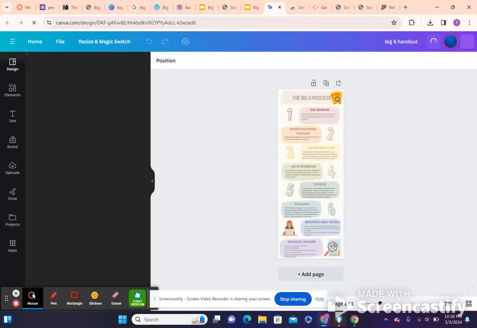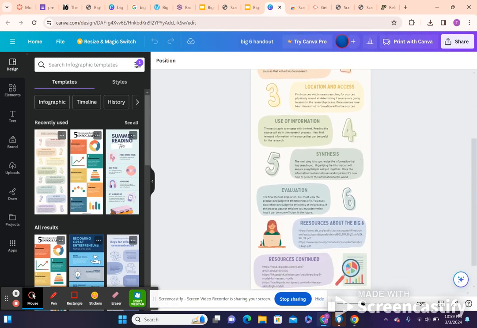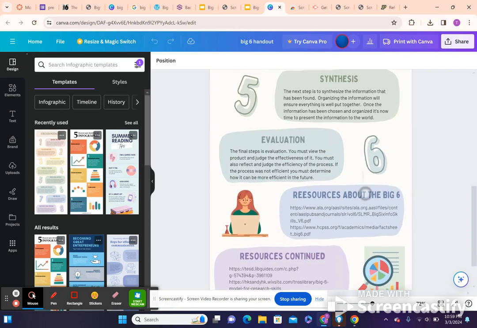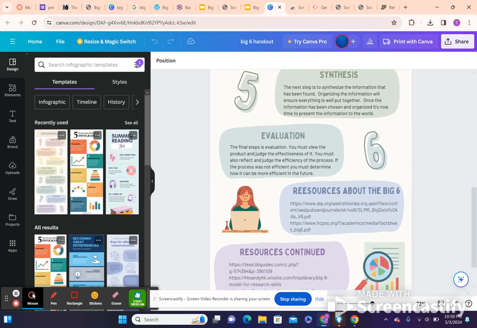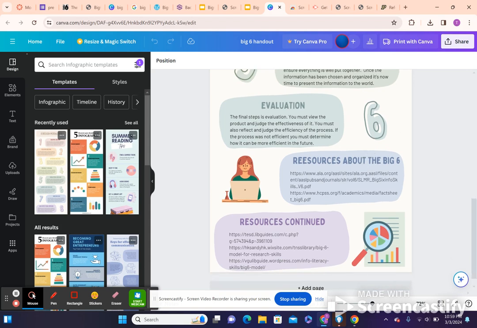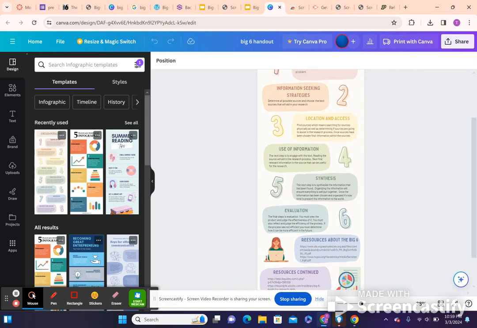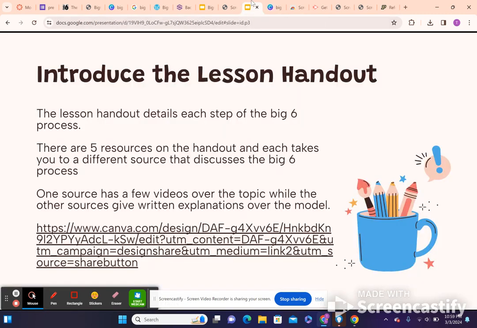As you can see, it'll detail the Big Six process. It has all 6 of the steps, and then there are the resources, and you do have to copy and paste them into your browser in order to find them. And so there's the handout that each of you will be getting a copy of. So let's go ahead and go back to the PowerPoint.